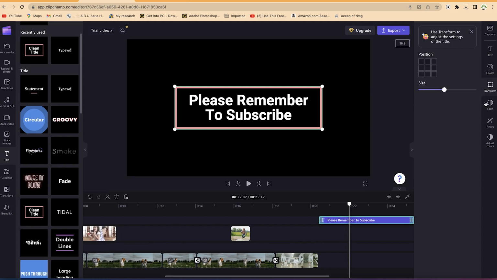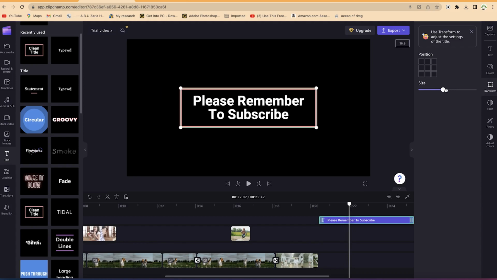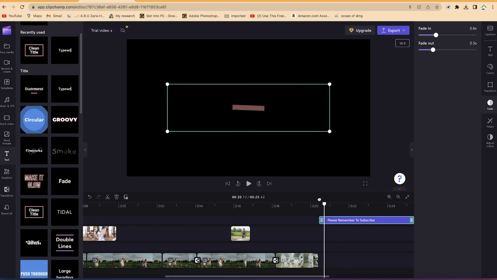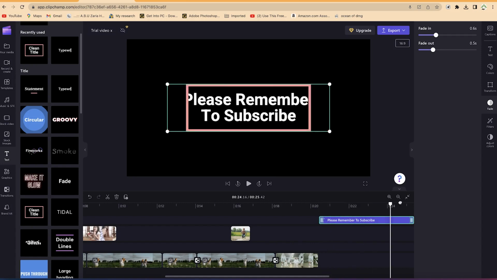You can change the transform feature, the size. Okay, you can increase the size if you want. You can increase the size or decrease, and you can change the fade. You can fade in and out. You can create a fade in, and then you can have a fade out as well if you want. So if you want to see the effect, you have to be here, then you can see the effect. So you can see it fades in and then it fades out.